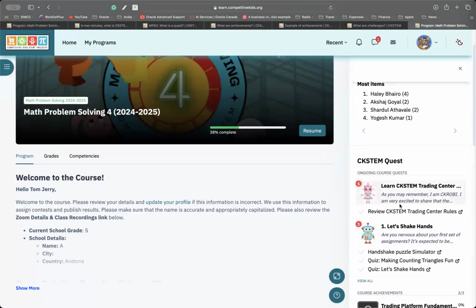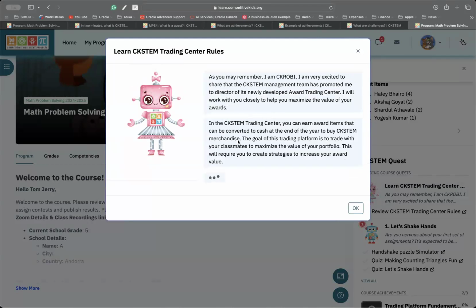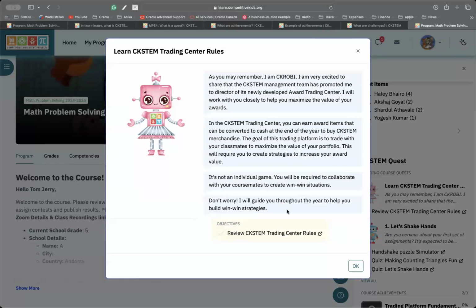You come here again, it says, okay, trading center. This is the trading center I was talking about in the class too. So there's a beautiful trading center. You don't need to worry too much about it right now. We'll explain that in future classes. But it shows that there is a trading center where you will get the award. You can trade it to your classmates. It's not an individual game; it's a team game. So you play it together.